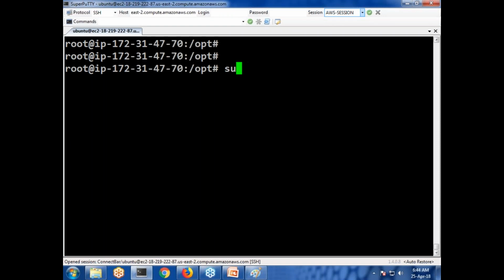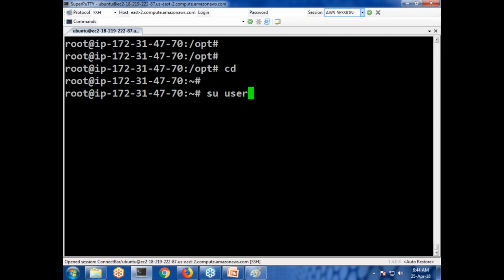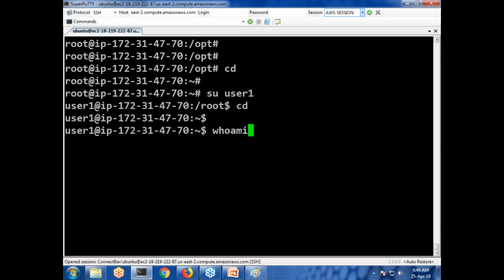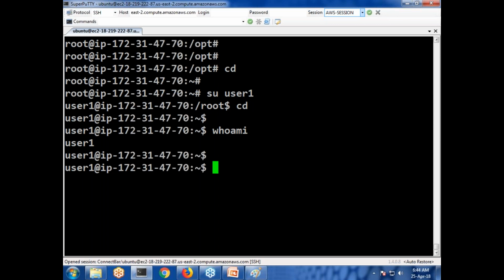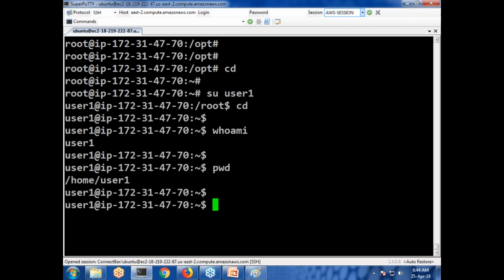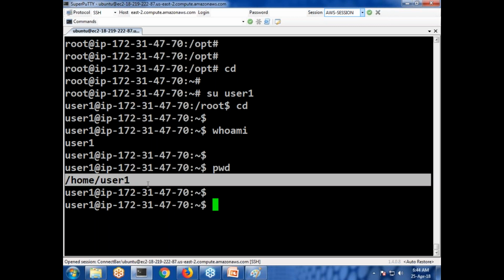So let me use a command. su, switch to user1. So I'll just switch to user1, and pwd, present working directory. So I'm at user1's home directory. Okay, so just connected to user1. I'm at user1's home directory.